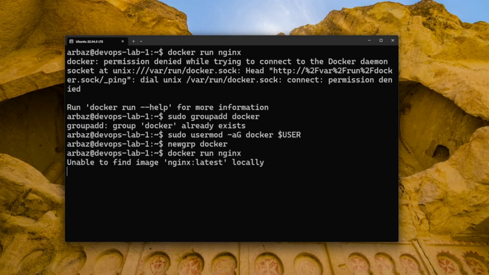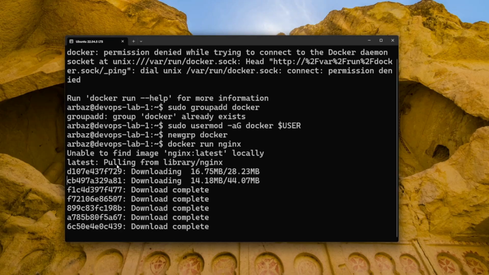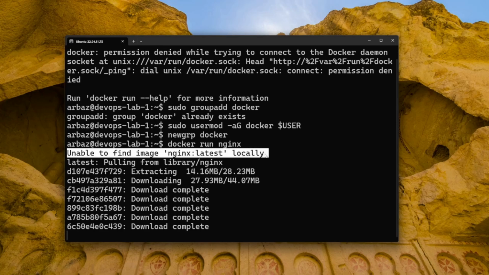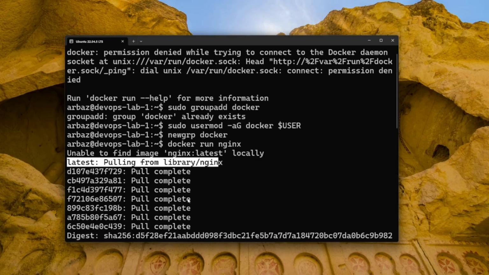Press enter. So what exactly is happening right now? Behind the scenes, the Docker client sends a request to the daemon. Docker checks if the nginx image is present locally. It says unable to find latest locally. Then it will try to pull the image from Docker Hub. A new container is created and executed.